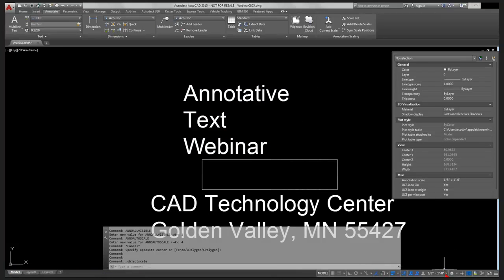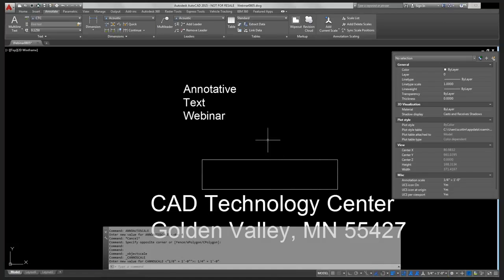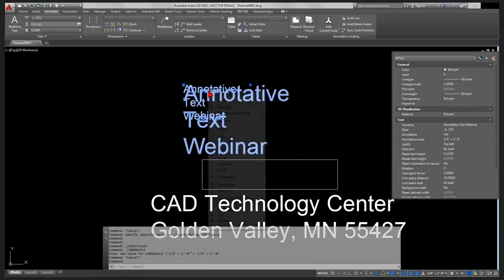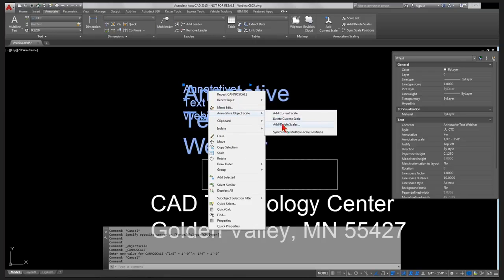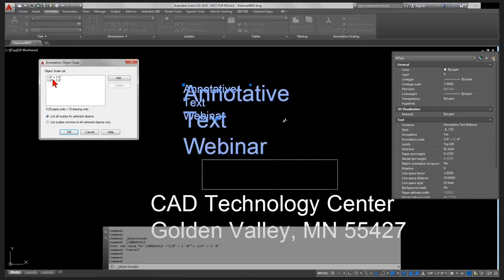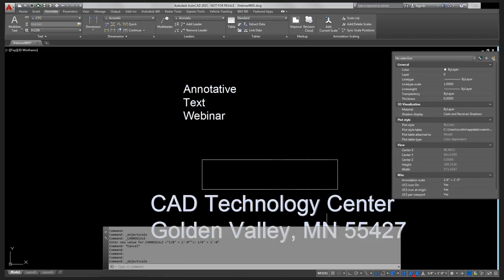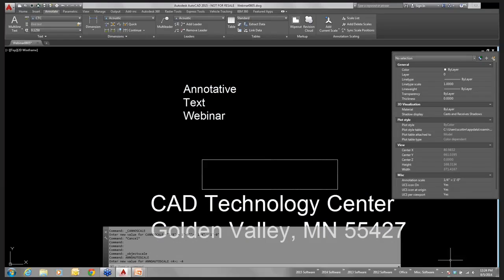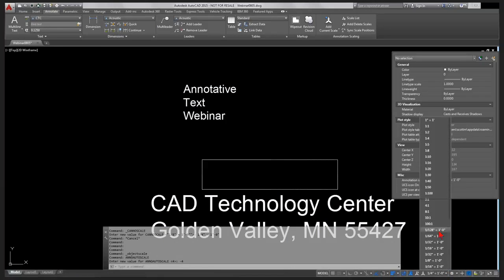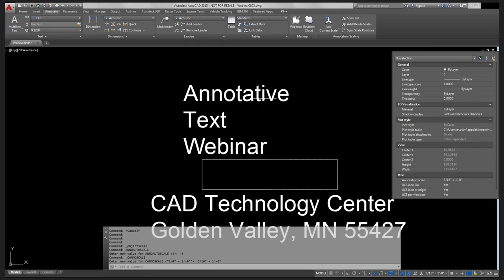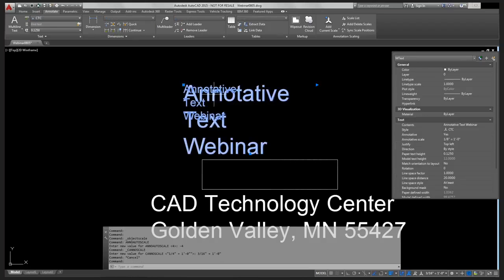But if I switch this to include 1/4 inch scale, not only did my text automatically scale down to 1/4 inch, but because I had this first one checked, when I look at it, I now have 1/4 and 1/8 inch scale available. If I turn this off, and I now switch to 3/16 scale, my text jumped back up, but it jumped to 1/8 inch scale. So if I look at my properties, it says annotative scale 1/8 inch, because that was the original scale that I put in.